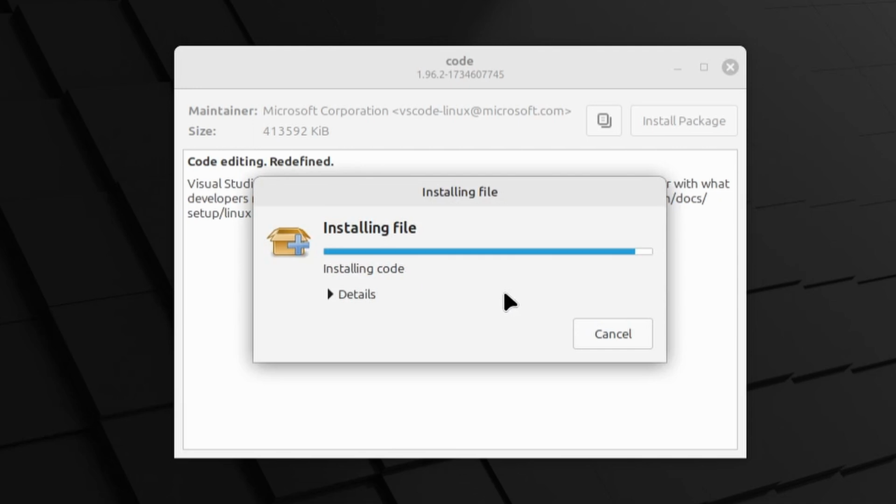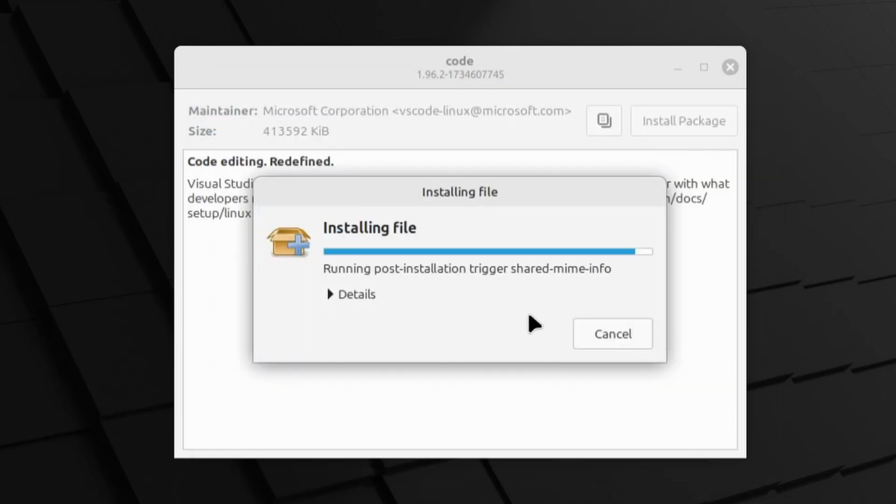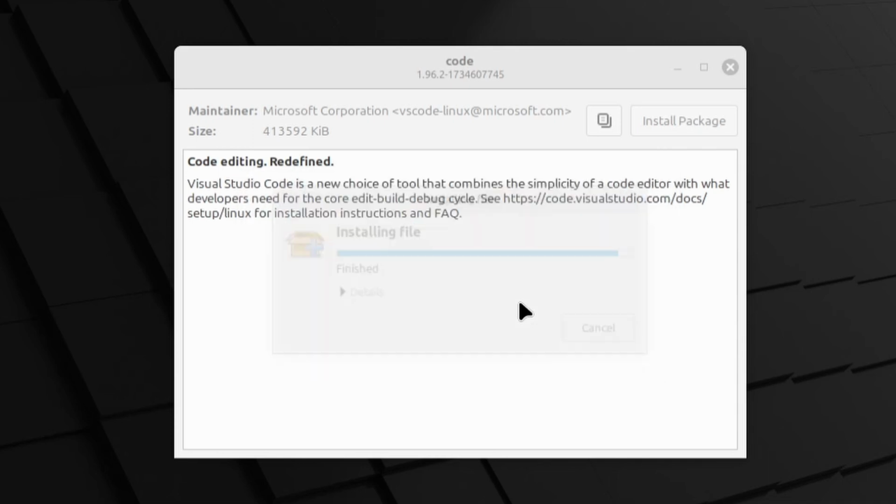VS Code will now be installed to your system, and the question if we want to add the Microsoft APT repository for Visual Studio Code appears. You can leave this, I will explain it in a minute, and click Next. The installation continues. Check the status by expanding the details if you want, and after a few seconds it will very briefly reach finished and the dialog closes.